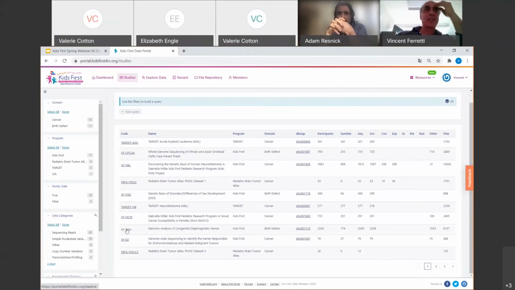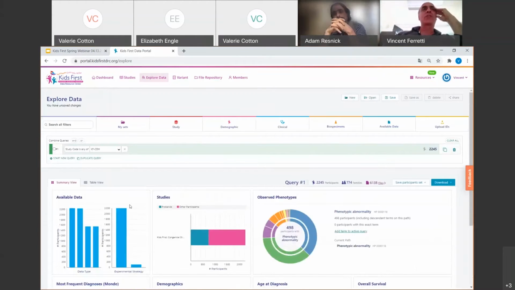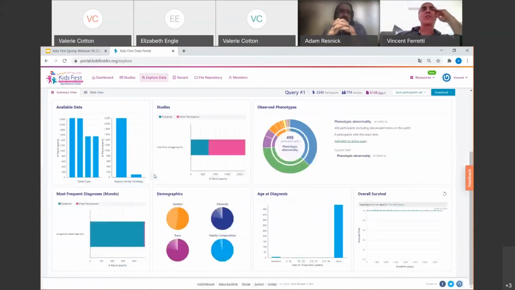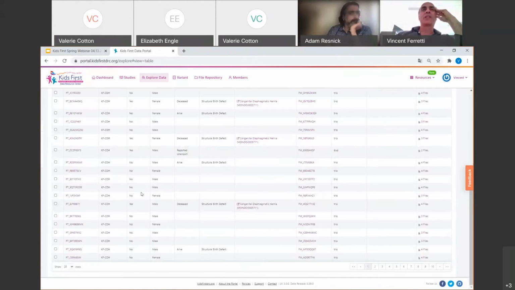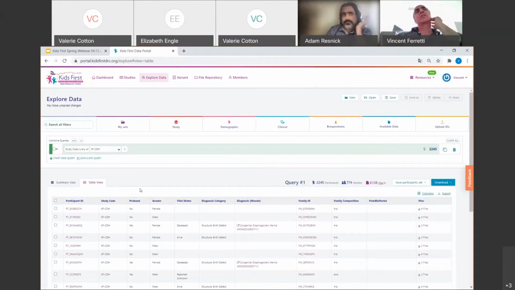For example, if I want to see this study, the genomic analysis of congenital diaphragmatic hernia, you click here, and it opens the cohort builder with this study selected, so that you can see a summary view of the content of the study. For example, the observed phenotypes with the sunburst, demographics, and so on. So that's the summary of the available data. And then you also have, of course, the list of participants in that study.